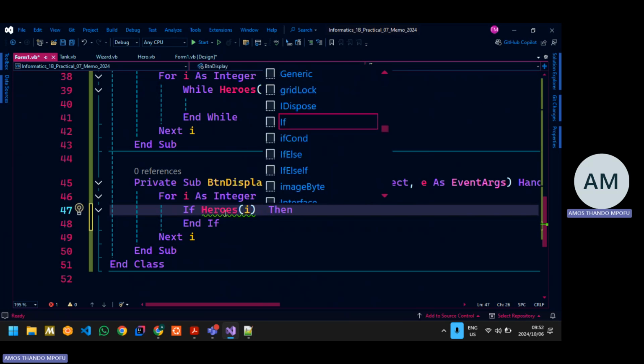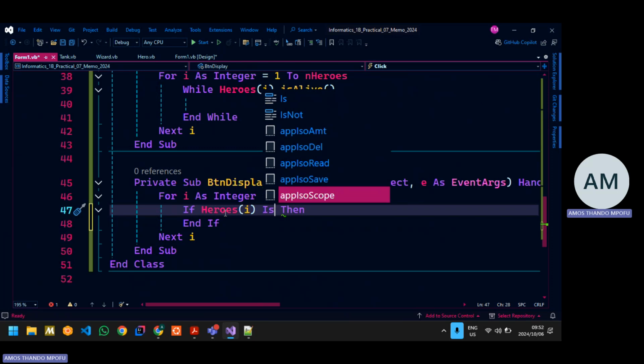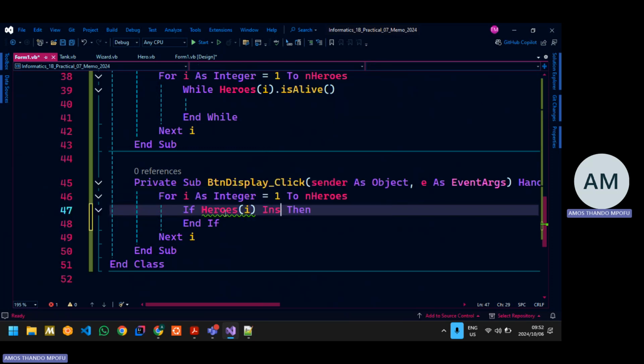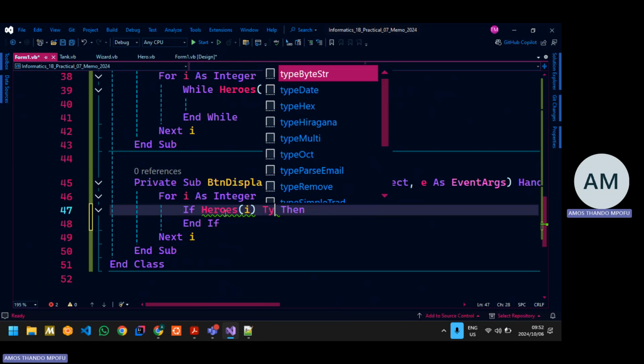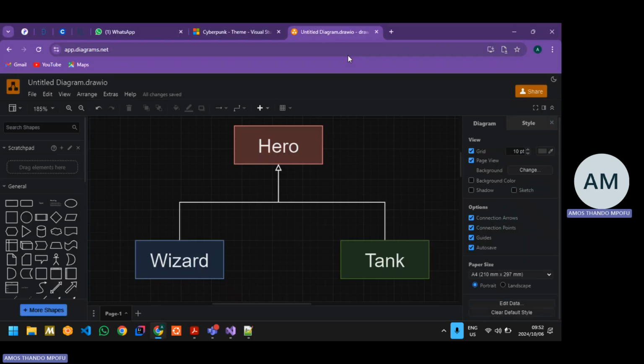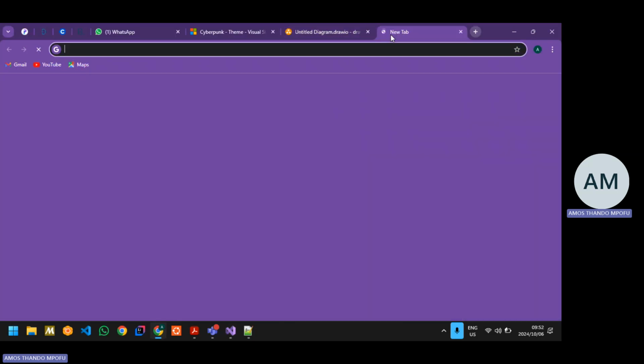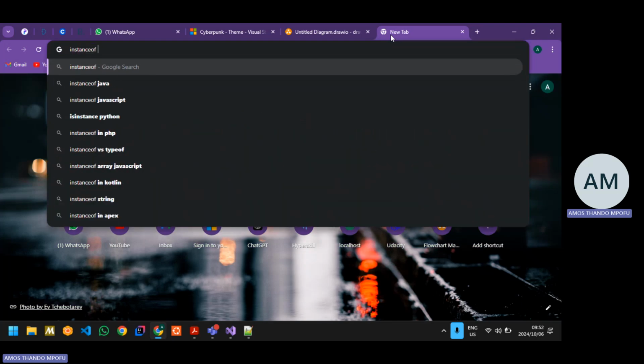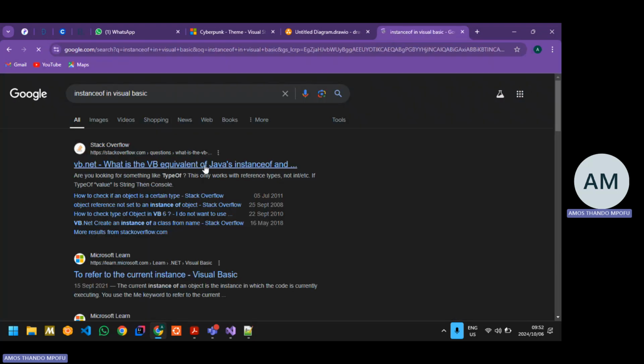No, I think it's the is keyword. Is it? Start with is? No, it is not. Okay, it's not this one. So it has to be TypeOf, because I've been coding in a lot of C++ lately. Let me see. Is TypeOf Wizard? Let me just Google it. I don't know. The instance of in Basic. I totally forgot what it's called.